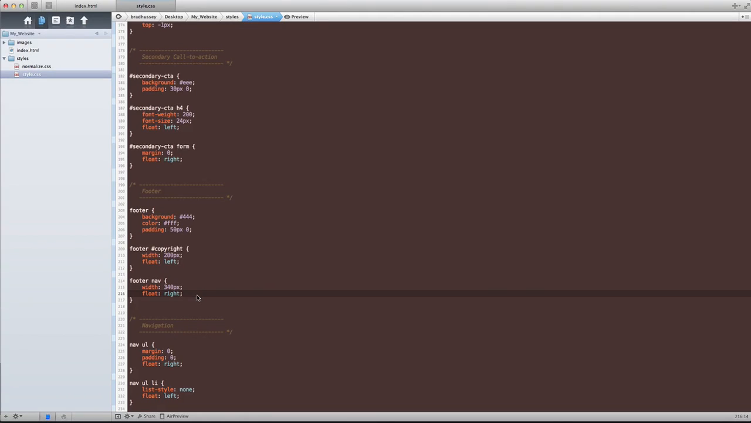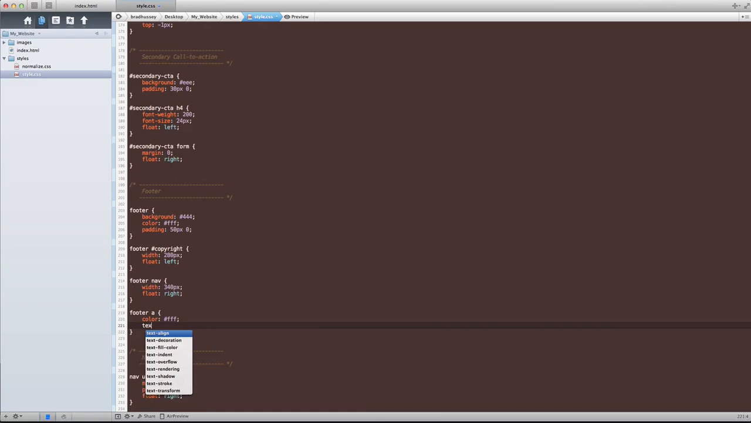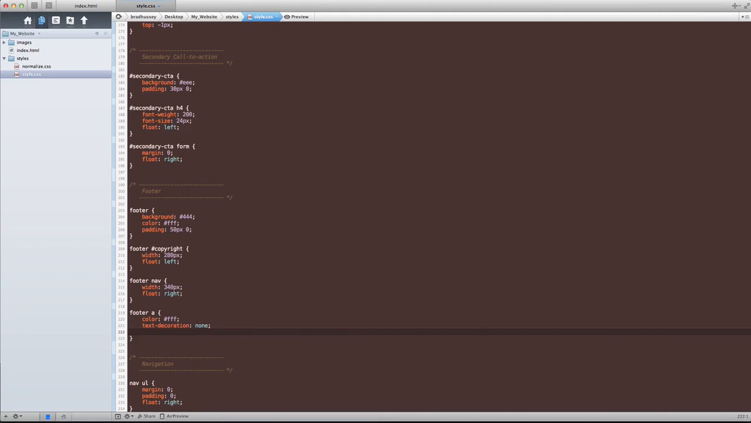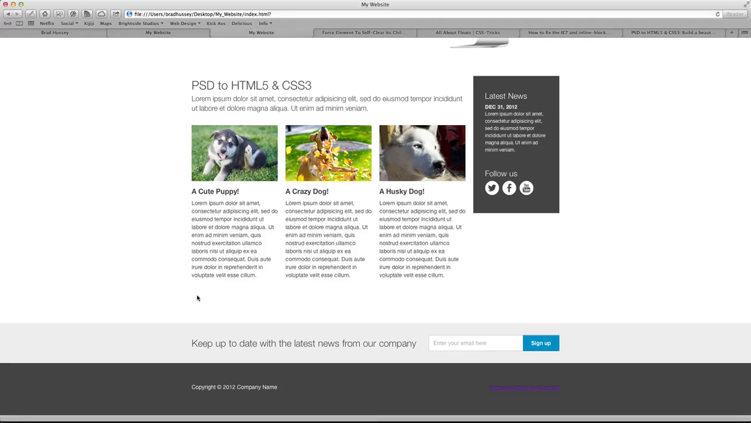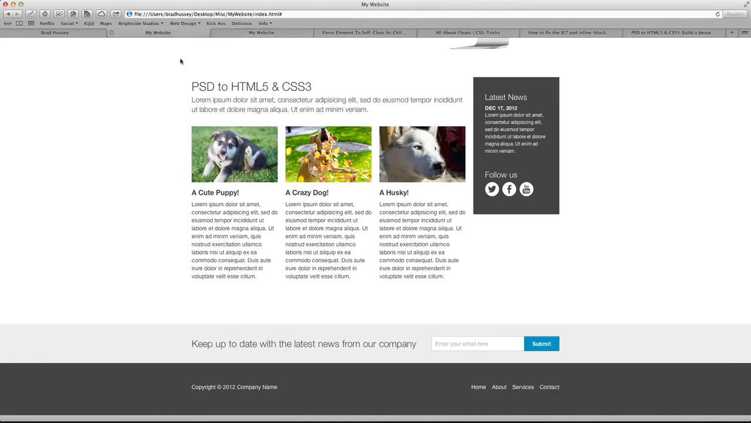So float right, and now we need to change the links within the footer because they're purple and you can't read them. So footer A. So all links within the footer, we're going to give the color of white. Text decoration, none, meaning I don't want any underlining at all. Margin, 0 top, 0 right, 0 bottom, 15 pixels on the left, because I want the navigation links to have 15 pixels on the left to push them away from each other so it looks more like this, so you can read them.